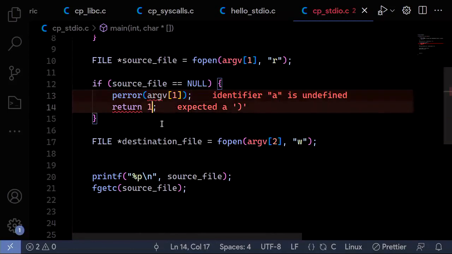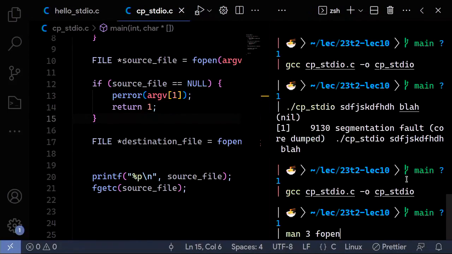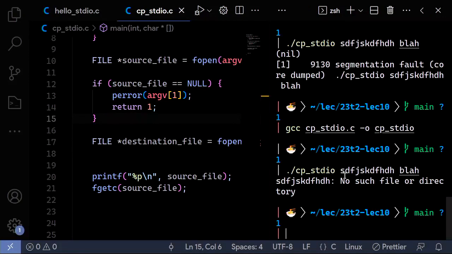So now if we try that again, there we go. We get the name of the file that caused the issue. So in this case, this file caused the issue because it didn't exist. And perror has printed out an appropriate error message for us.